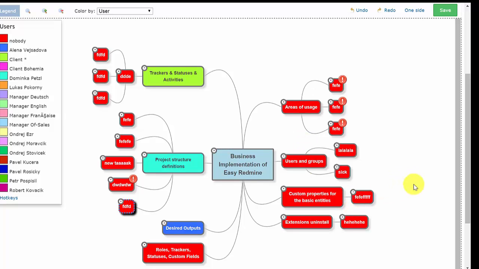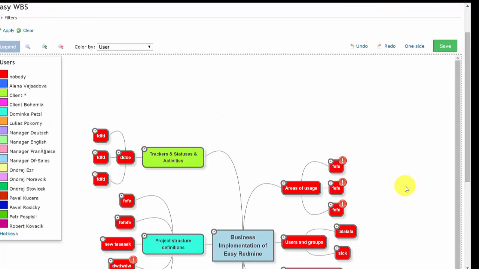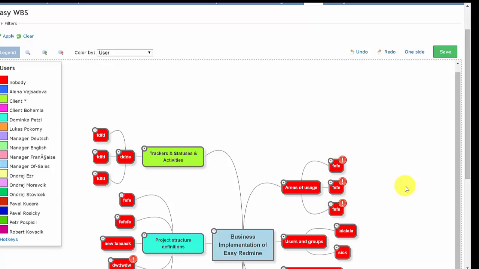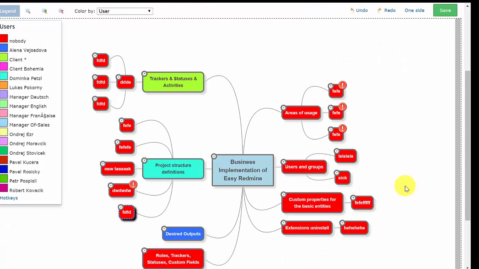So this work breakdown structure is the essential project management technique which is now available within your Redmine. It visualizes the project in the mind map view, and simply it's a cool visualization of the projects, and it gives you a great overview about your projects.